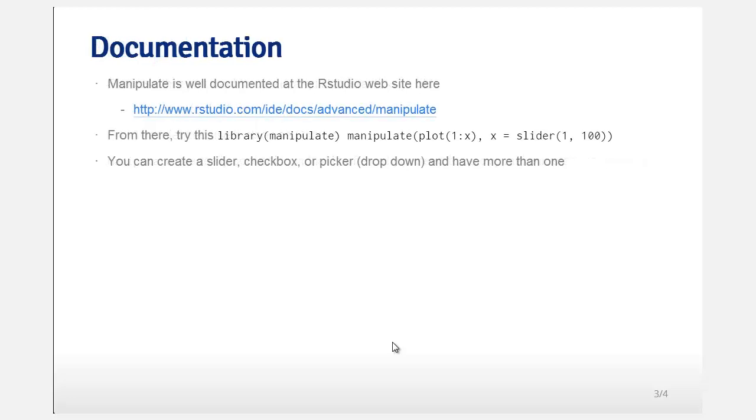The other thing I would mention is that this is going to be a short lecture, because Manipulate's about as well documented as it needs to be in the RStudio documentation. Basically, you just have to install Manipulate, which is on CRAN, so you do install.packages, and just try.